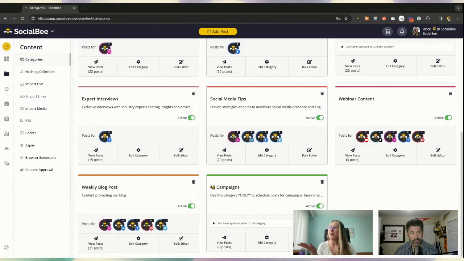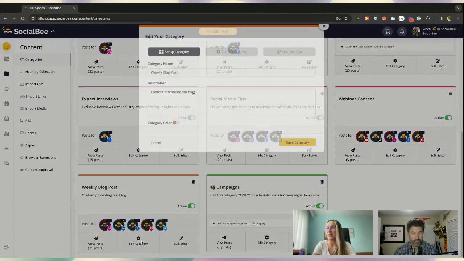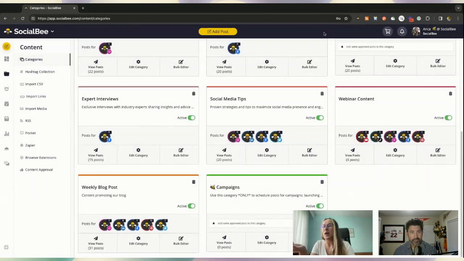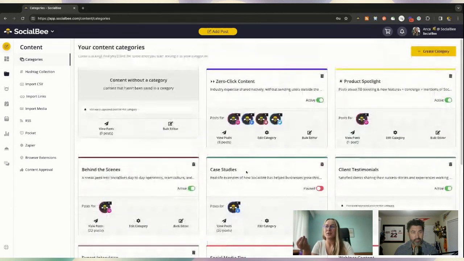So if I only have these 31 posts in my category and I want to recycle them, I can just set it in a category to requeue my content like this. And basically it goes through them. So I have 31 weeks worth of content in there. And then on the 32nd week, it loops back to the top and goes through them again. Awesome. So it saves you a lot of time by simply repurposing the content that you have.